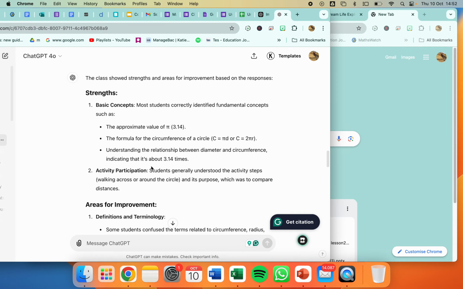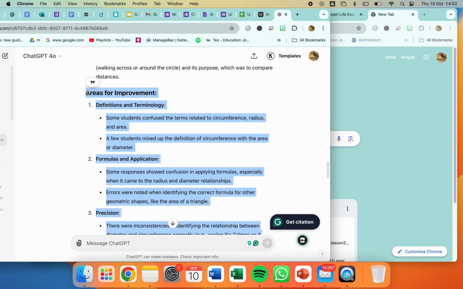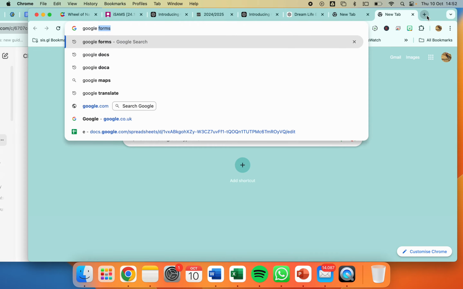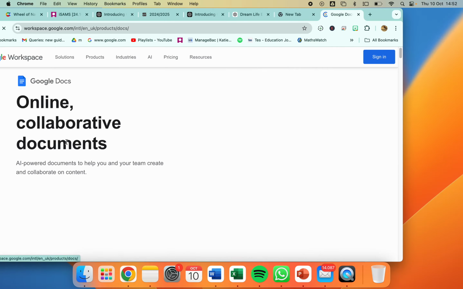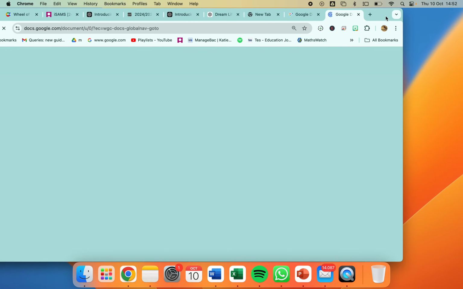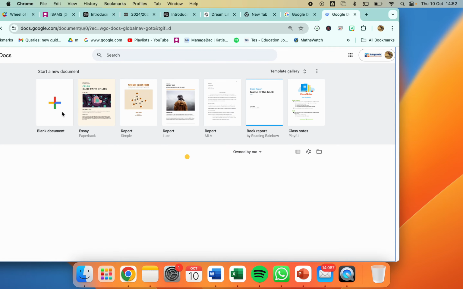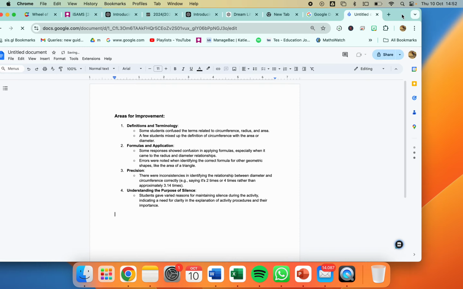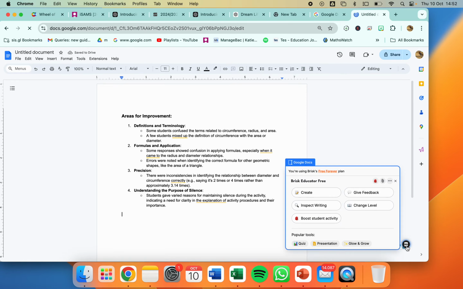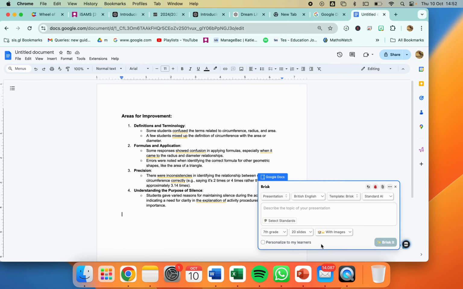The next lesson, another thing you could do is you could copy and paste this into a Google Doc. And once we've copied it into a Google Doc, we can then make another Brisk resource from this. So I'm going to show you 2 more. So one Brisk resource you can make is a presentation.